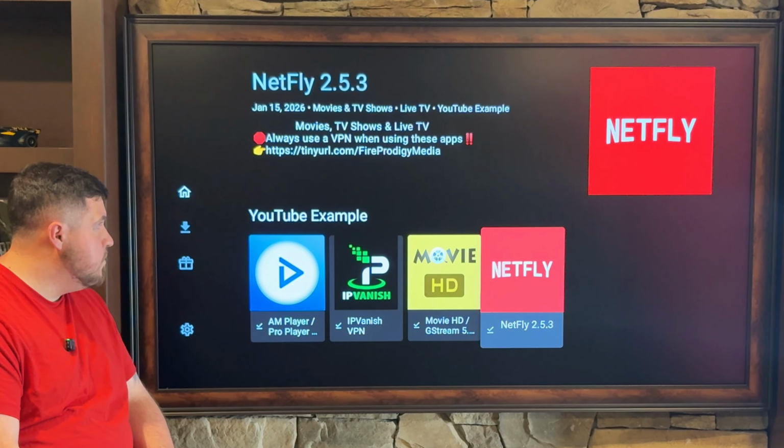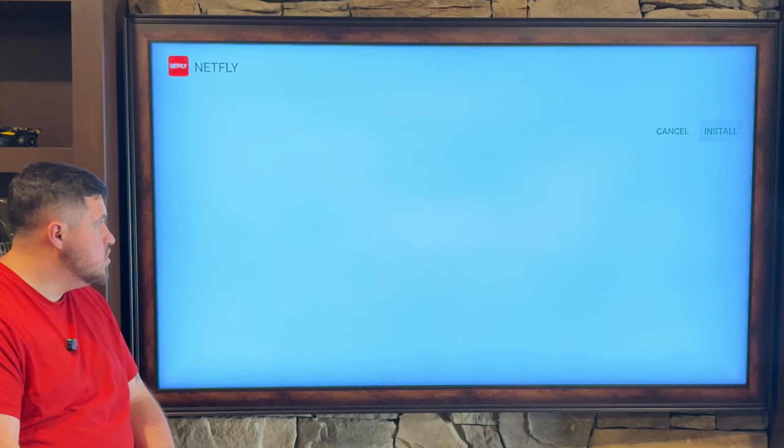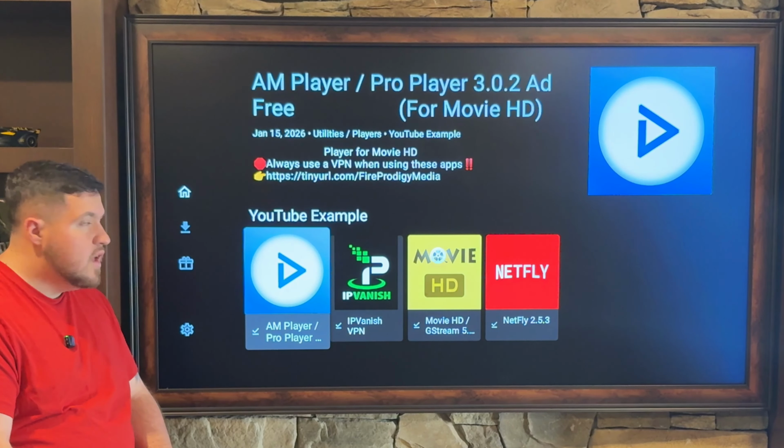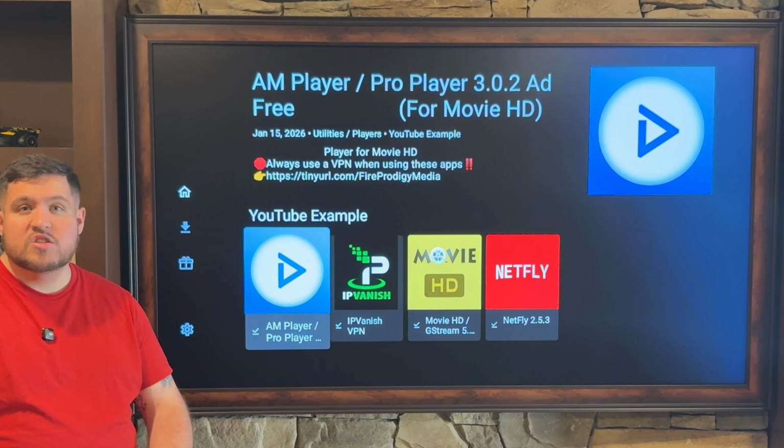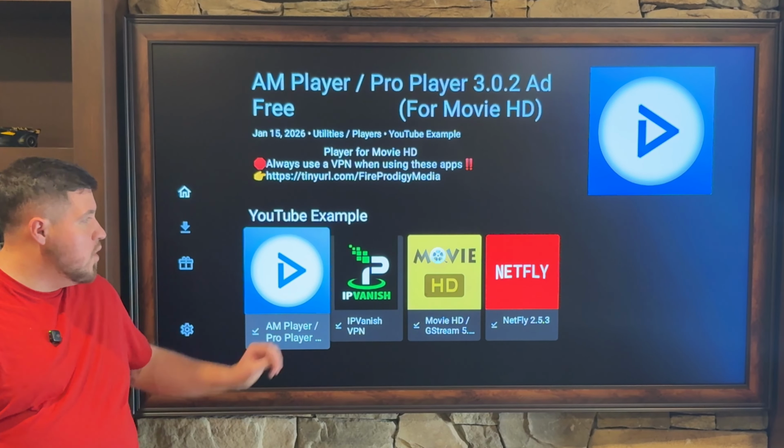We're going to install app. We want to go over to install one more time. And just like that, all the applications that I wanted to show you today, these 4 applications.